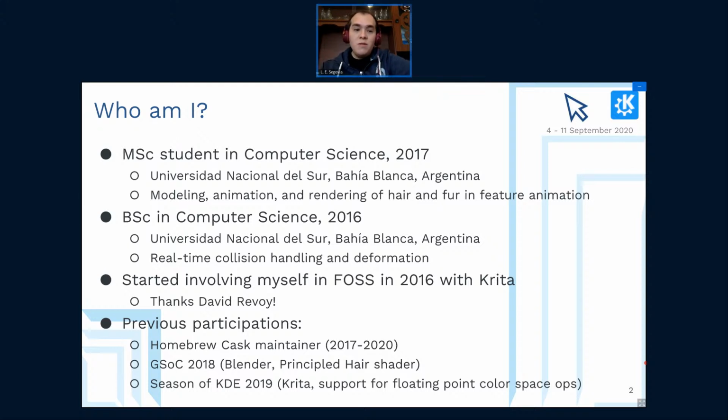I got involved in open source in 2016 with Krita. This was because David Revoy, who is the author of Pepper and Carrot, a webcomic, invited me to contribute to the Krita painting suite. And that kind of snowballed from there.